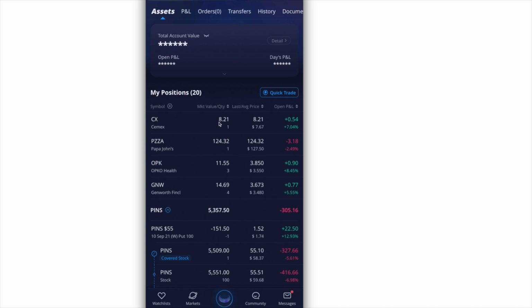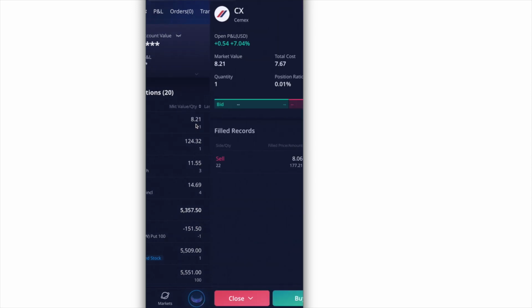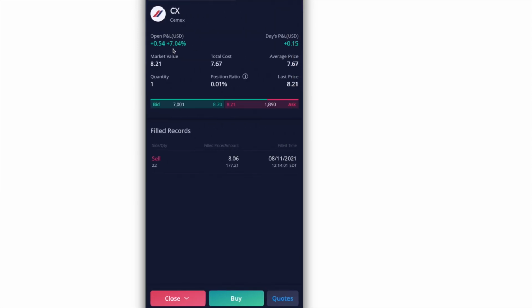In order to sell a stock, I have to click on one of them. I'm going to be selling CX today, so I'm going to click on CX. Right now I have one. The total cost I bought it for was $7.67. Now the market value is $8.21, and I made a profit of 54 cents, or in terms of percentage, 7% or so.